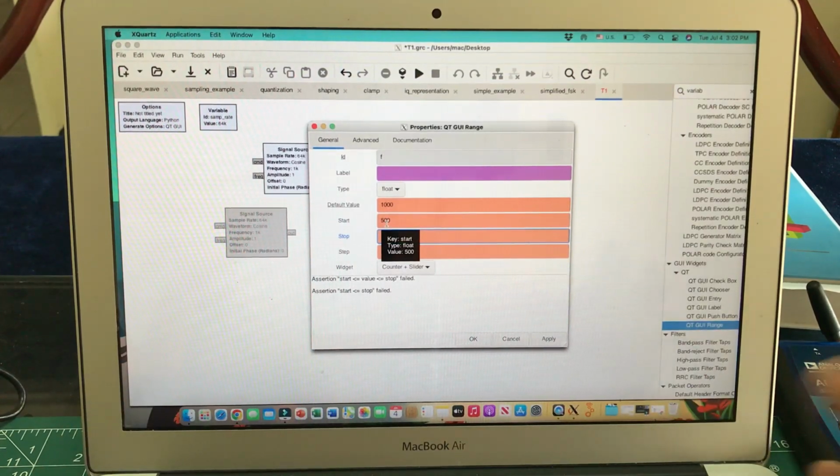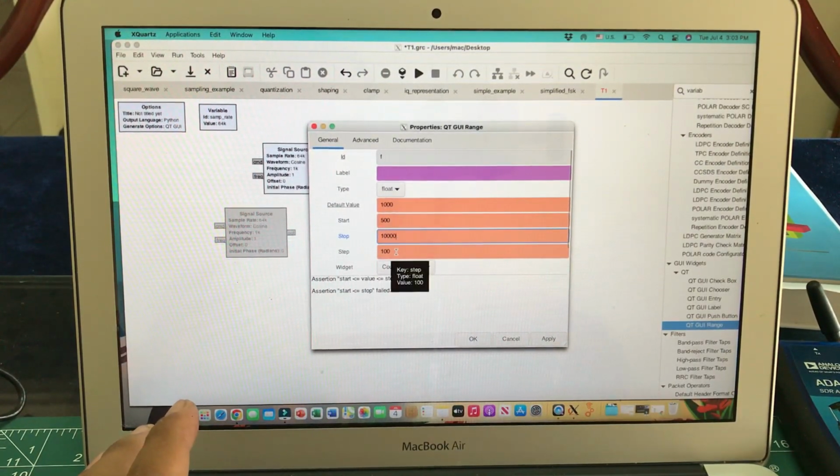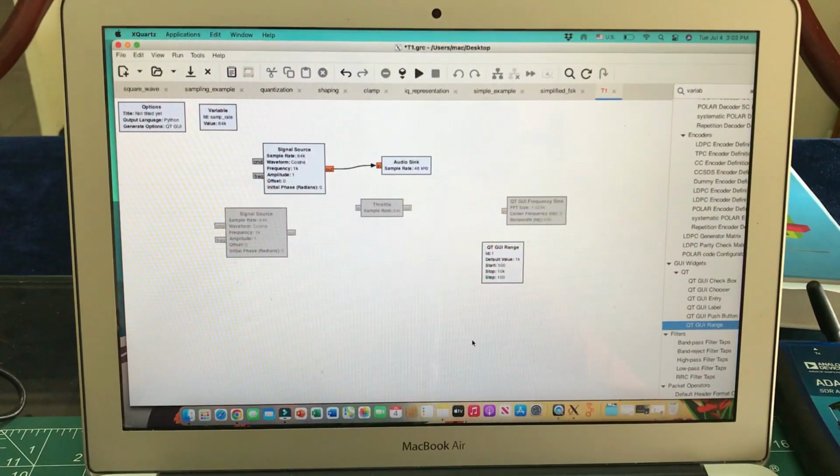So when you pick up these range blocks, it will allow you to actually change the frequency or change the amplitude during runtime. This is what it will allow me to do. So by just simply changing my ID to F for frequency, by having a default value of 1000, having a start frequency of 500 hertz, having a stop frequency 10 kilohertz, and taking steps of 100. So basically 500, then the next would be 600, 700, 800, 900. By clicking apply, click OK.